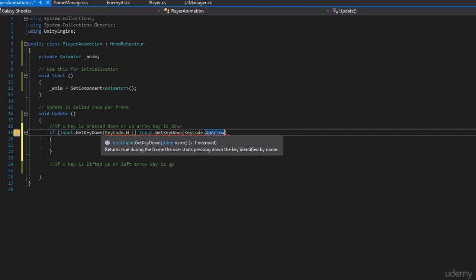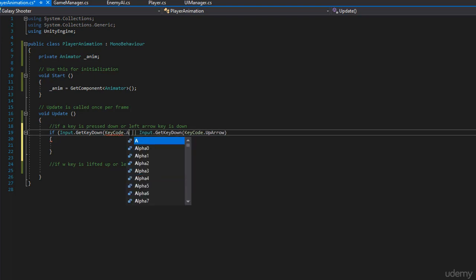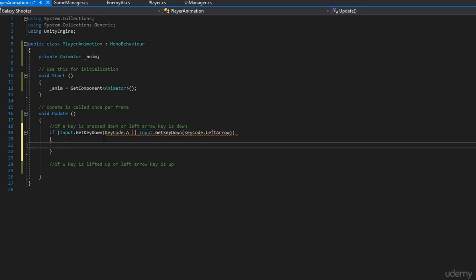And actually, I'm sorry guys, I'm completely doing the wrong ones. It's the A and D keys which rotate us. So it's the A key and the left arrow key. So if Input.GetKeyDown, KeyCode.A, or left arrow, then what needs to happen? Well, we need to set that bool to true for the bool that we created, right? So we'll go ahead and access our anim, and we'll say SetBool.